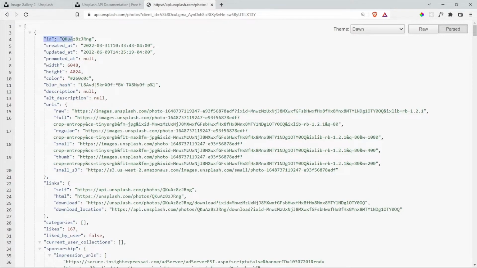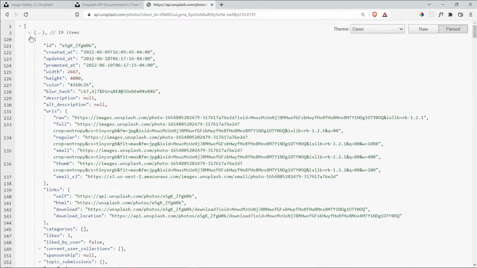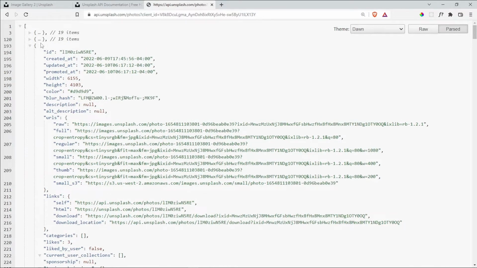So we get back the ID, created at, and so on and so forth. And if I close this down, you see that we get 10 items by default. By the way, this is an extension called JSON formatter. That's why I can see these items as they are.